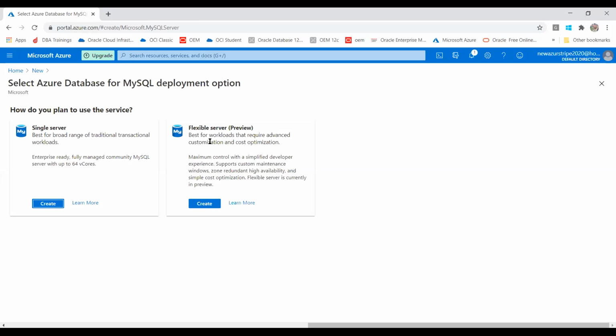Then you have a flexible server preview. The flexible server preview is basically for advanced customization. When you want to customize your MySQL, the repository and other things, in that case all the features are available to you. Here you don't have the operating system and other things, you just have access to it. Of course it is a virtual machine, but the virtual machine will be managed as a platform as a service. That platform will be managed by the Microsoft team, and that's why you are not getting it. So let me click on create.